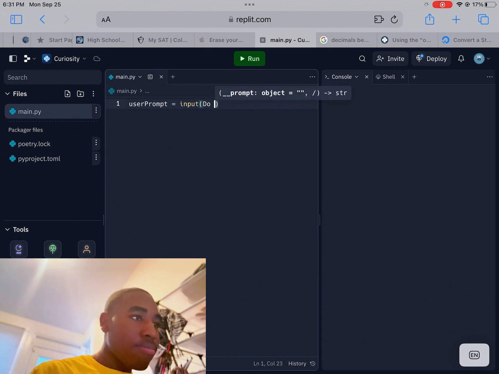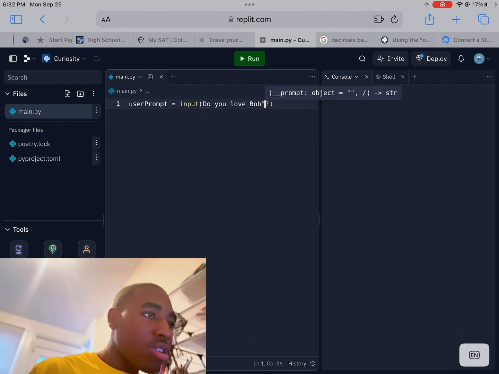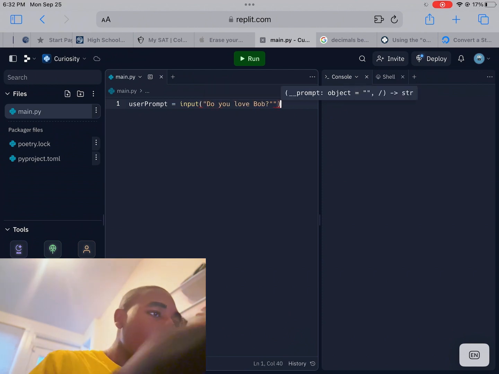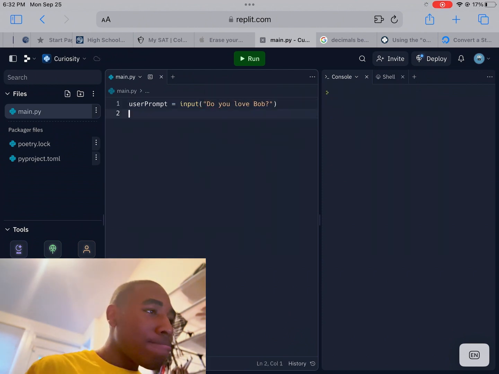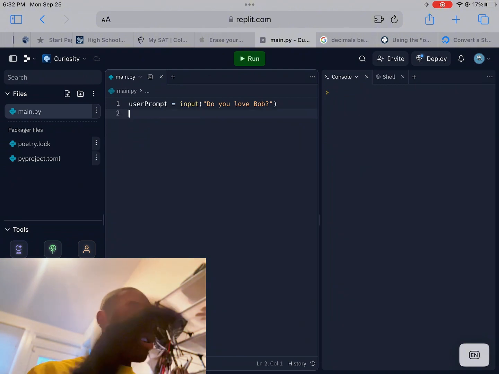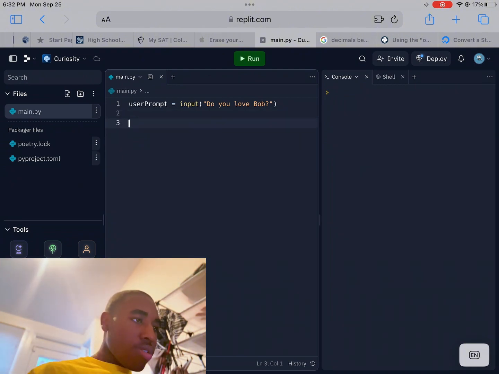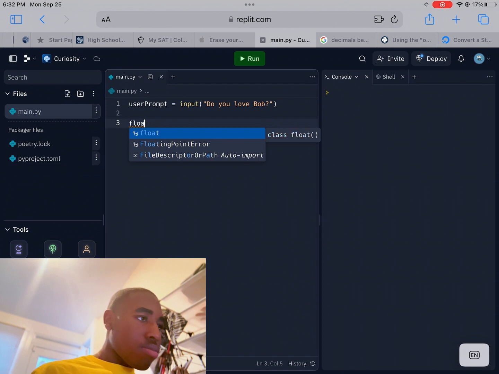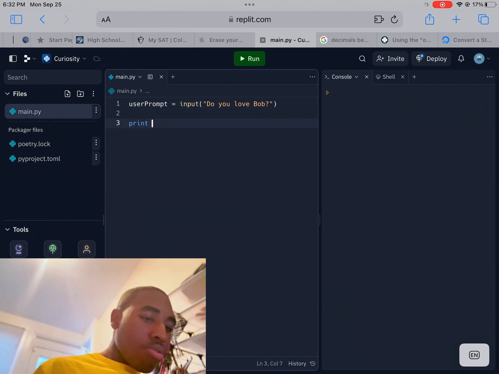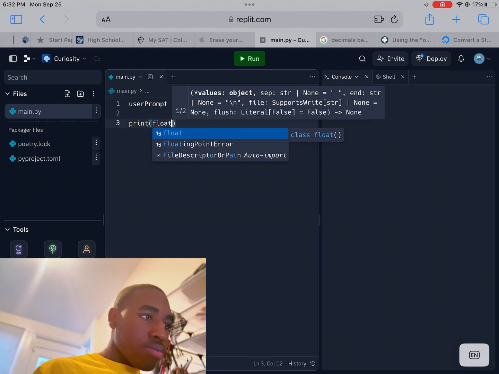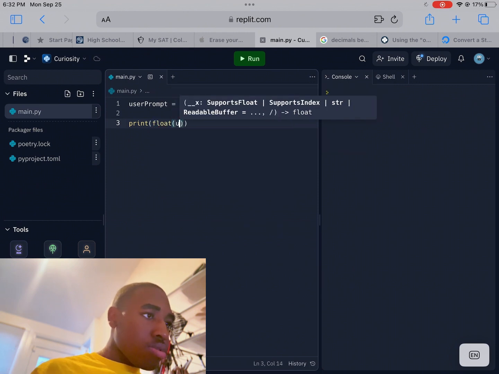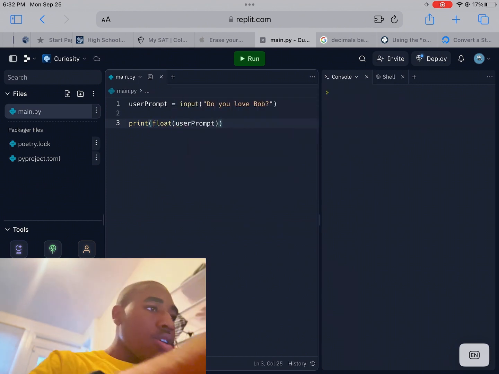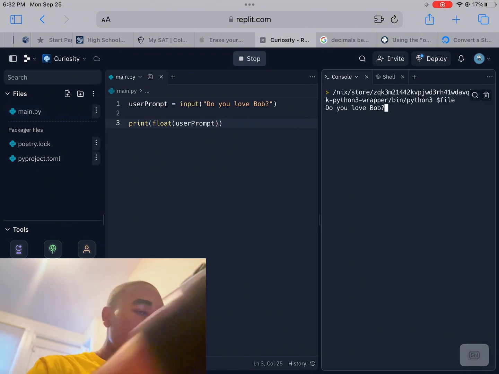Do you love Bob? And I have to put this in quotation marks. So, do you love Bob is the question we're really dealing with here. Because if I did love Bob, I would have put that in quotations. Do you love Bob? And then I say, let's just do print float user. Boom, tab that. Okay, do you love Bob? And then I will say no.